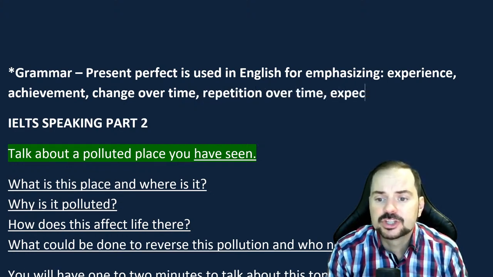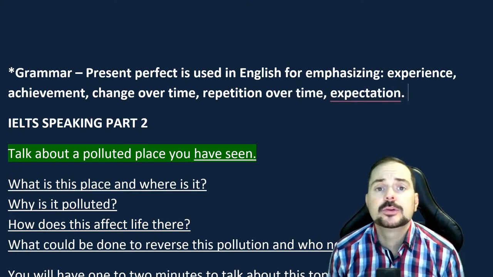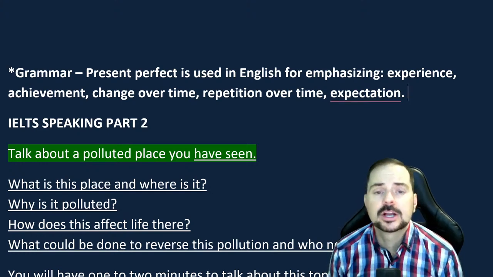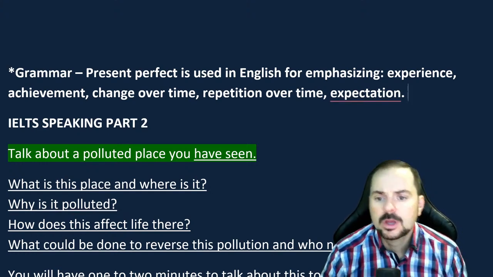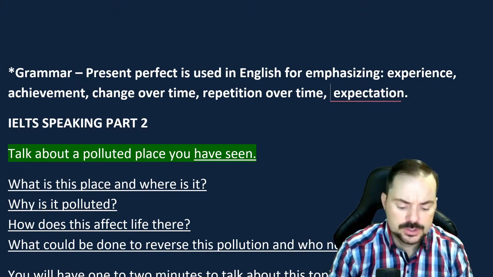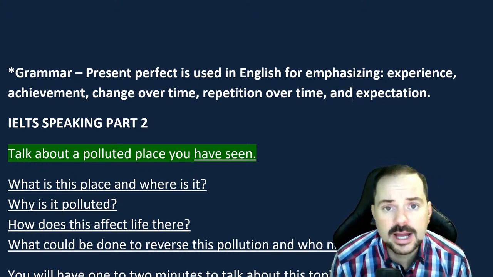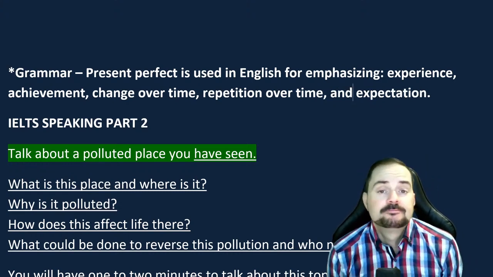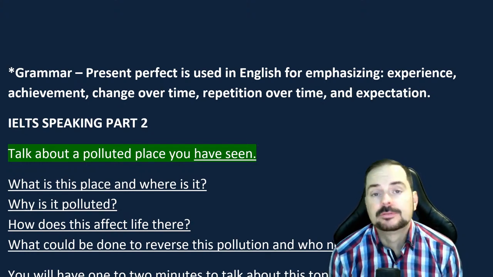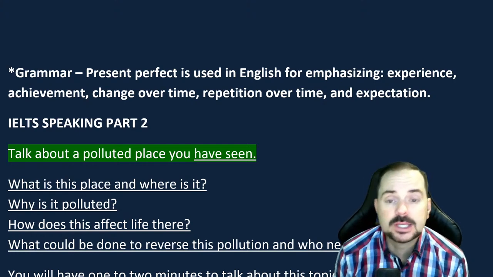And expectation. Okay? So those are the main reasons for using the present perfect grammar. A lot of students don't learn that and don't understand that, and then they don't really realize why present perfect is used. Why not just use simple past, right? A lot of languages don't have this present perfect form. English is unique in this way.